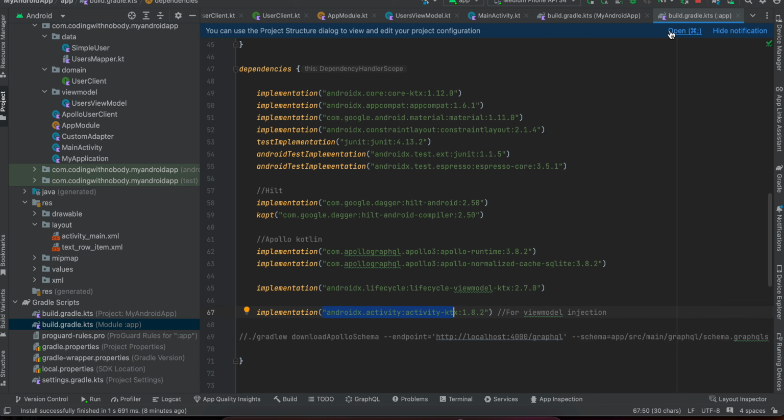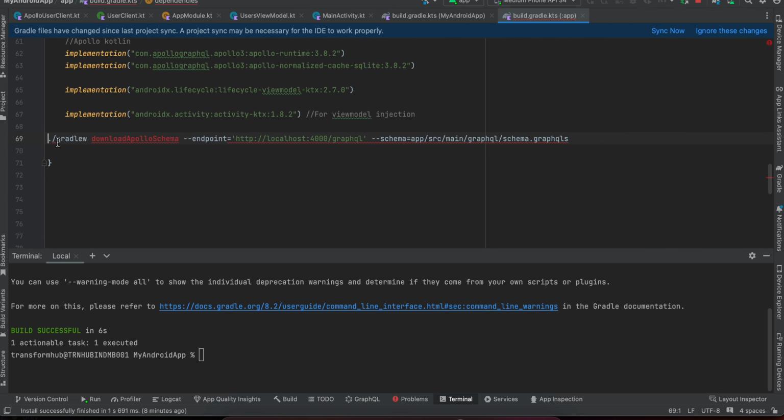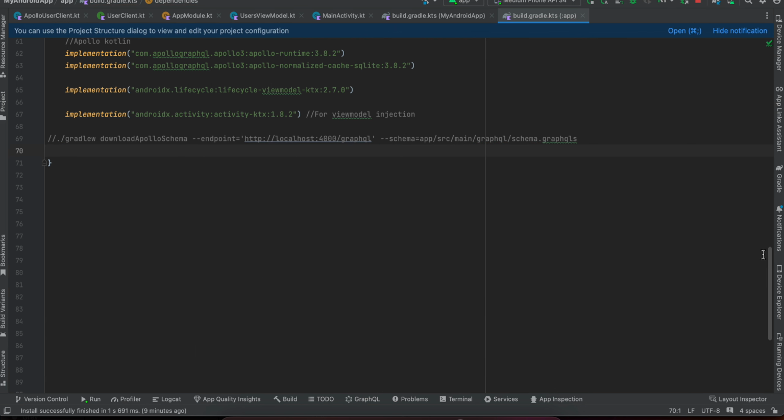Now if you try to click on sync, you will get an error saying that schema or GraphQLs were not found. So what you will have to do is open your terminal and run this command. This is the entire command, but you should replace the endpoint with your own GraphQL endpoint. I have my server running on this endpoint, and what it basically does is download that GraphQL schema and put it in this folder inside our Android project. Once that is done, you can click on sync now.